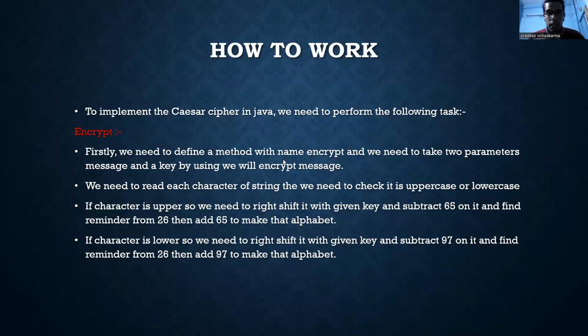Your screen stopped sharing. Due to some network issue, my screen got stuck. Yeah. So shall I start? Yeah, please continue. Okay, so I implemented the encrypt method first.